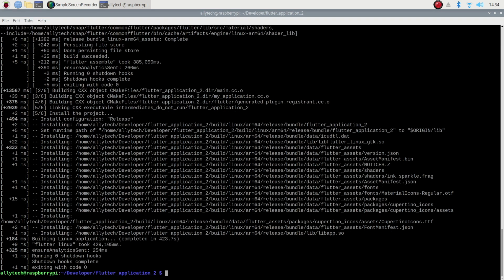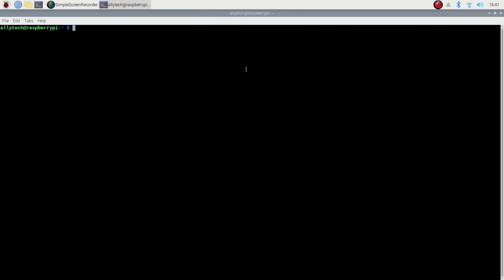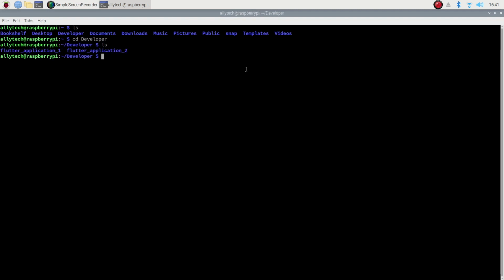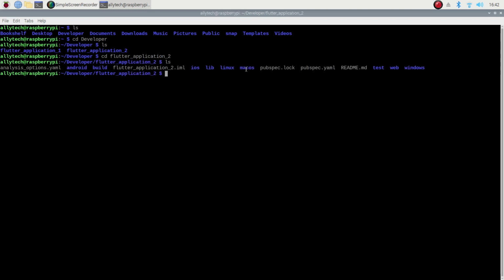Now we've successfully built. And again, everything's got to be done command line. I've tried this in VS Code and it will not run. I'm going back into the directory and I called my project Flutter Application 2.